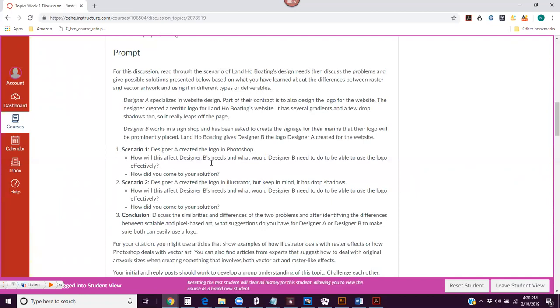Okay, so there's our scenarios. The first designer specializes in websites. The second designer is a sign shop, so he's going to have to enlarge things. So this guy's probably working in raster land, and designer B is working in vector land.